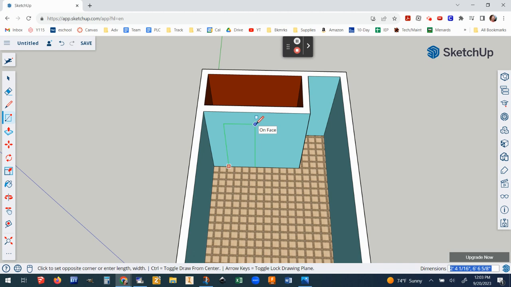I'm going to type an actual dimension. So I'm going to let go of my mouse, type 3 feet, that's an apostrophe, comma, 7 feet, dash 6 inches, which is shift apostrophe. That's going to make it exactly 3 foot by 7 foot 6 inches. Hit enter. And you can see I've got my door there.